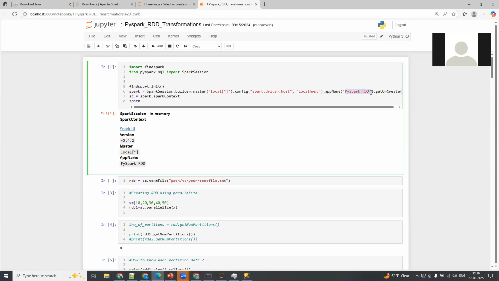PySpark RDD. You can give any name here. You can write your own name also, no problem at all. I'm just giving some meaningful name here. Since we are trying to understand the RDDs here, I have just given PySpark RDD. Okay. And the last one, getOrCreate.